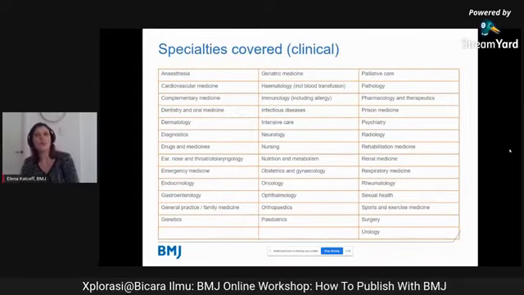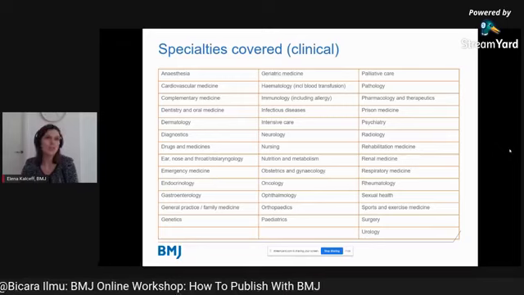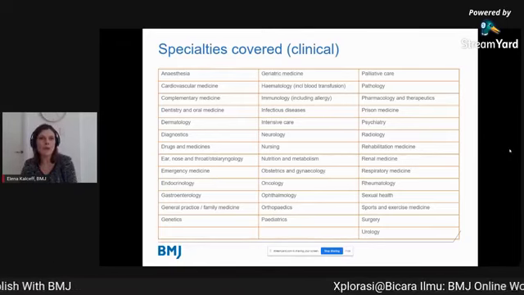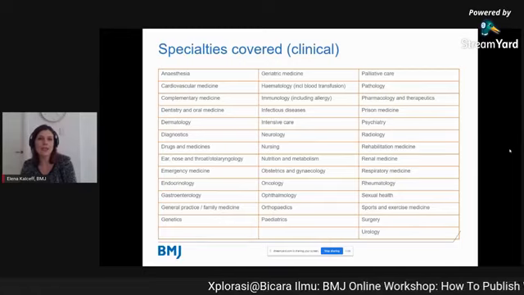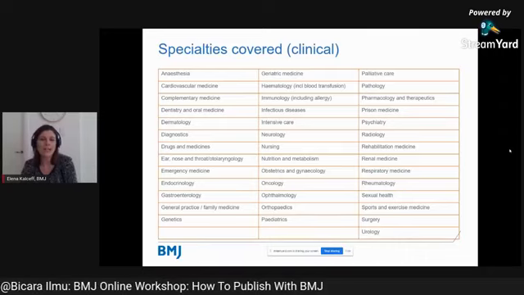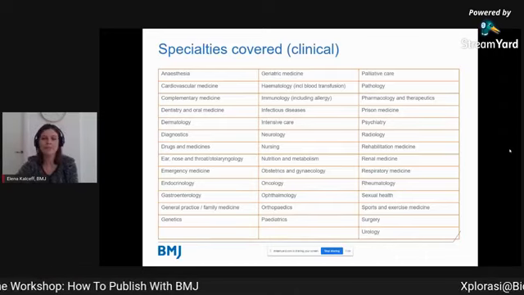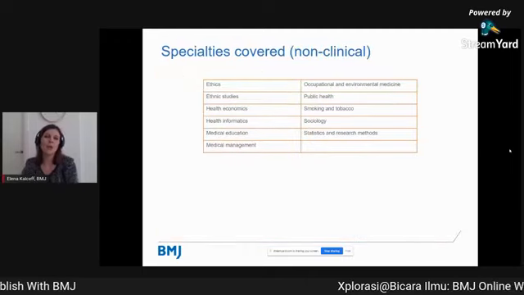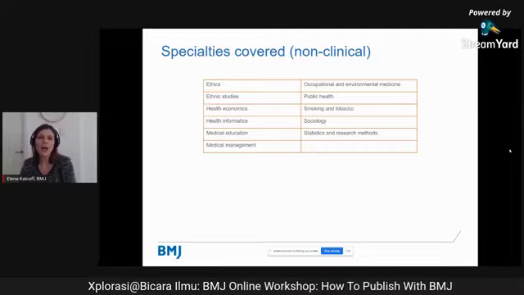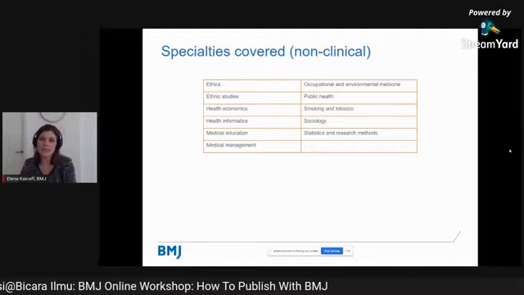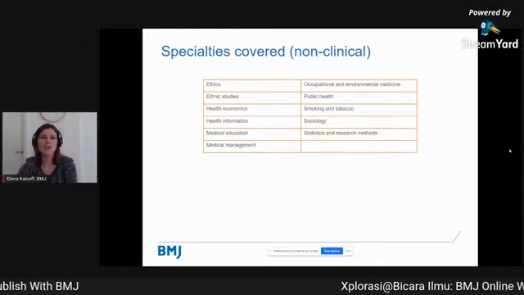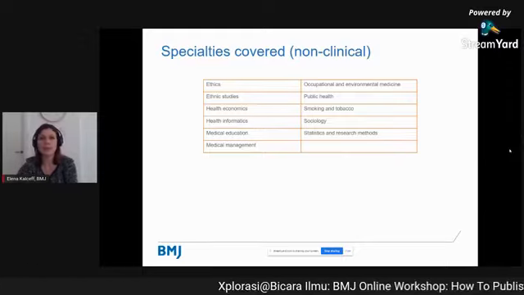So this is a tool for all healthcare professionals, not just doctors. This is a list of the main clinical specialties that we cover, but within this you'll also see that we cover areas like dentistry, nursing, pharmacology, a whole range of different areas there. And we also cover non-clinical areas too, so perhaps more relevant to health sciences, areas like public health, statistics, health economics, ethics, all sorts of areas. And I'll show you how you can browse these different specialties a little bit later on.